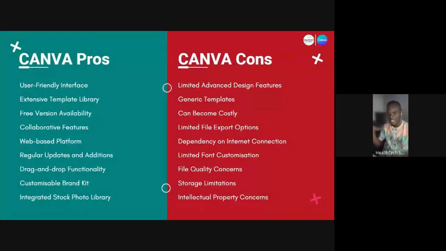It has drag and drop functionality in the sense you can easily fix, edit and manipulate the elements that are there. Of course, you have customizable brand kits for consistency throughout your designs. And it has an integrated stock photo, video, and audio library. You can get photos and videos without having to pay for professionally made ones, and even if you use them for commercial purposes, you won't be faced with copyright infringement.